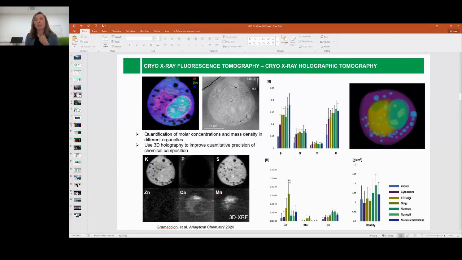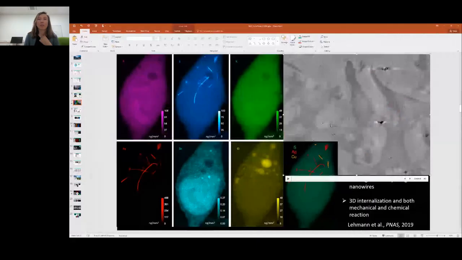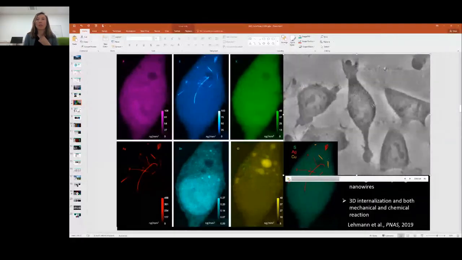But just to give you the overall idea, one can use phase contrast to segment at least some of the organelles, not all of them, and then correlate the X-ray fluorescence maps. So each map of chemical elements, and then extract, for example, molar concentrations in different organelles, and then what kind of questions one can address with this.